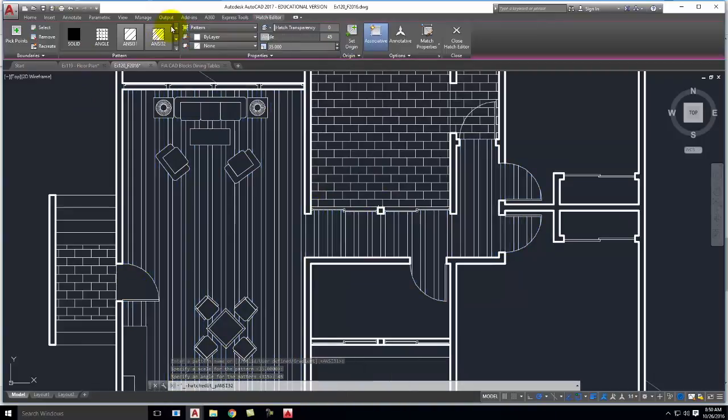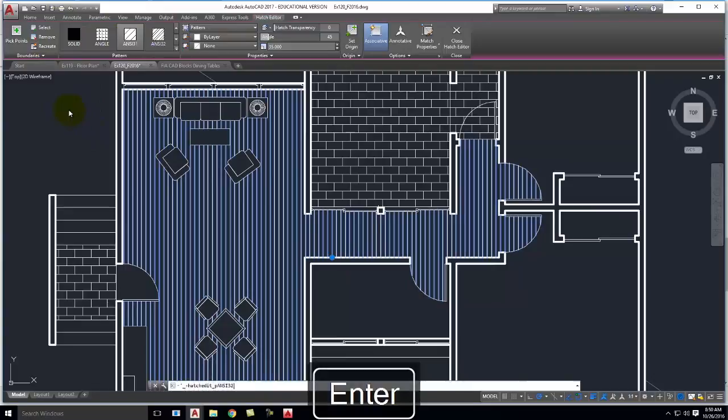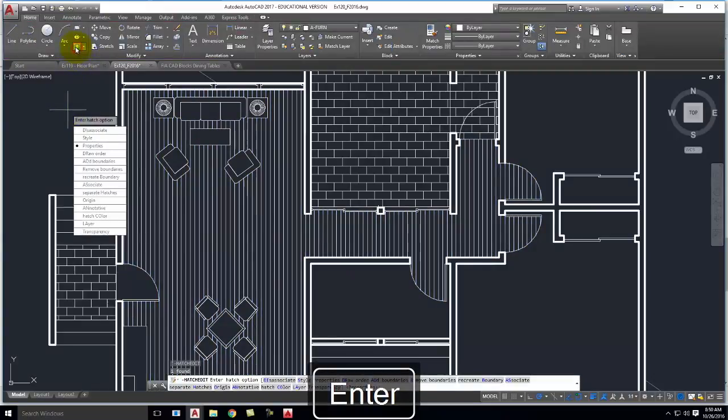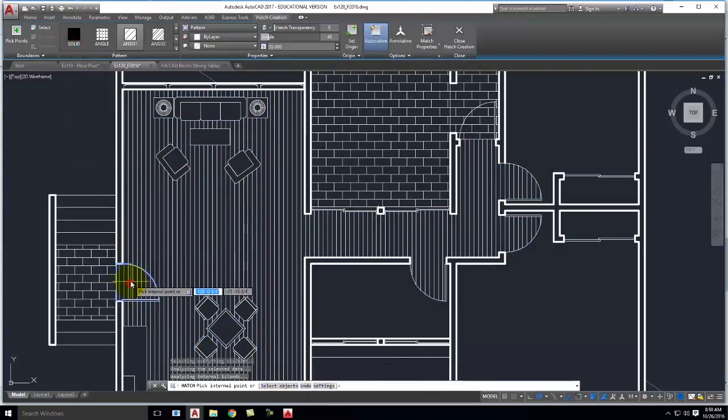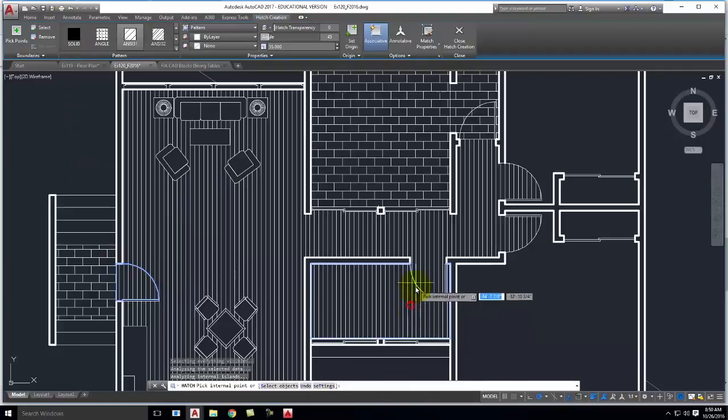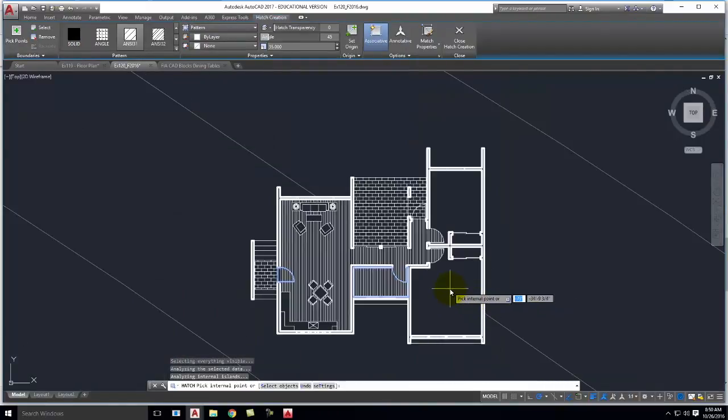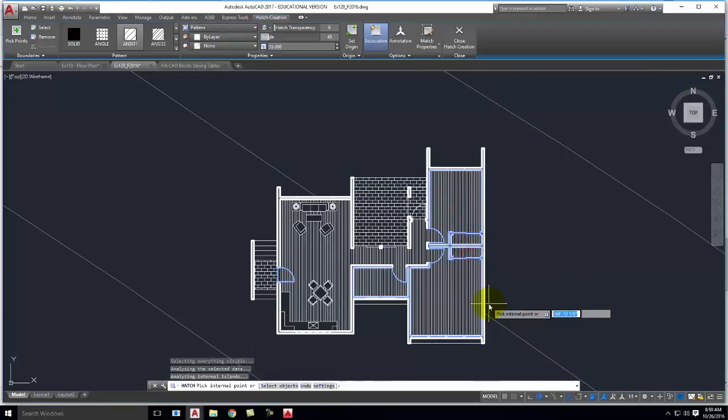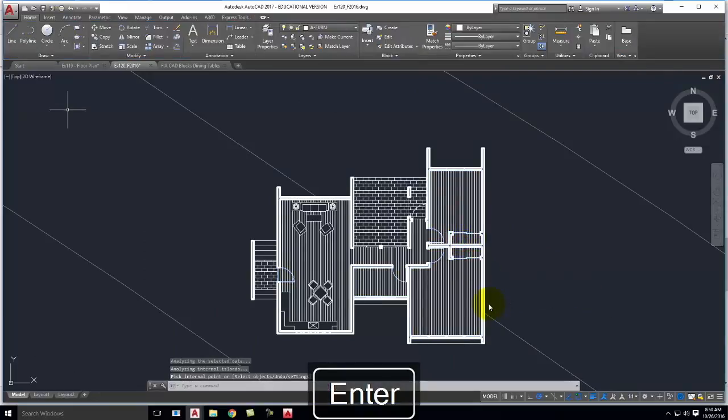Now I need to add more. So I'll go back to my hatch pattern right here. And I want to add in that area. I want to add in my bathroom. And I want to add in my bedroom. That bedroom, the closet, like that. Okay, and I'll press enter to finish.